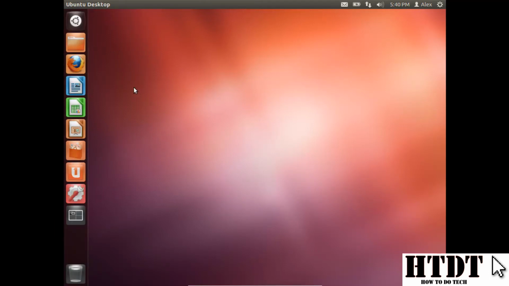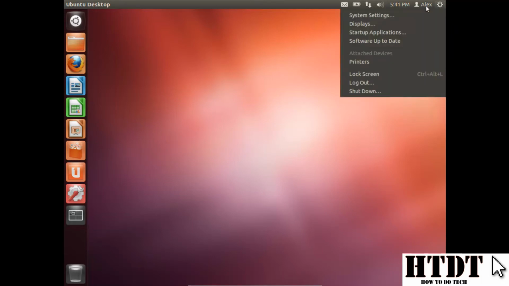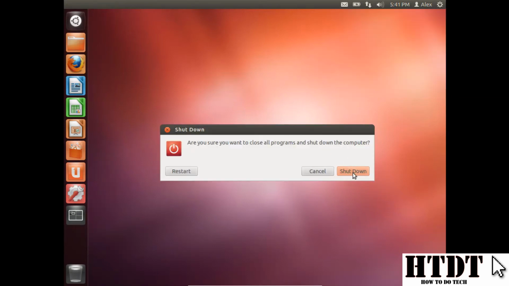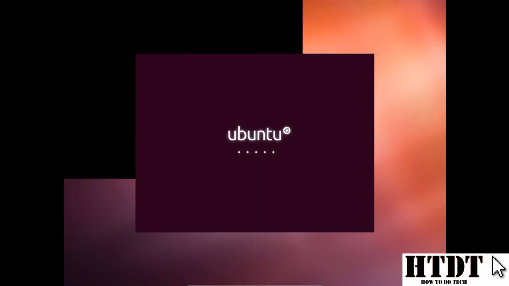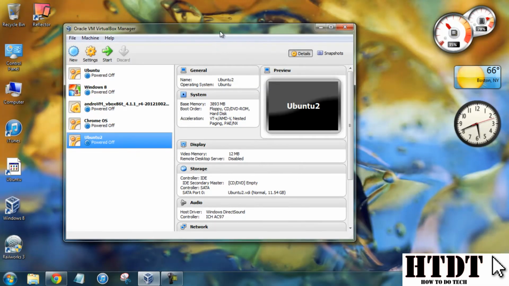So now that we have installed Ubuntu, we are not done yet, so don't click off the video just yet. You're going to want to either exit out or minimize. If you want to know how to turn off the machine, just go up to that settings icon at the top and hit shutdown. You're going to want to shut down your machine completely. And then from here, you can get out of the virtual machine and back to your VirtualBox window.